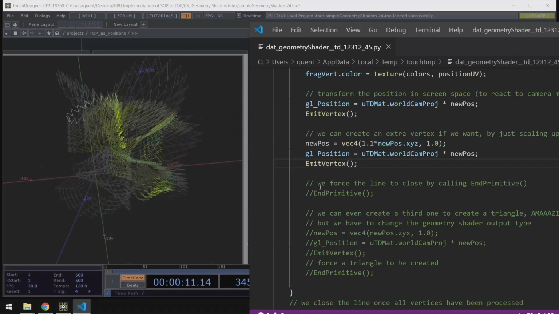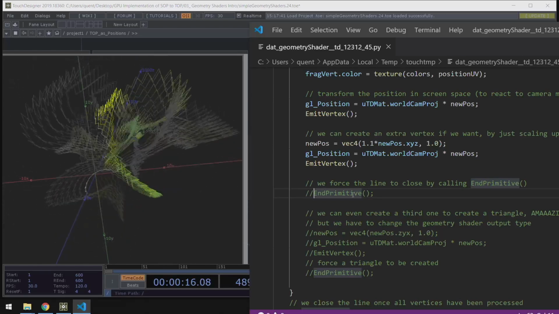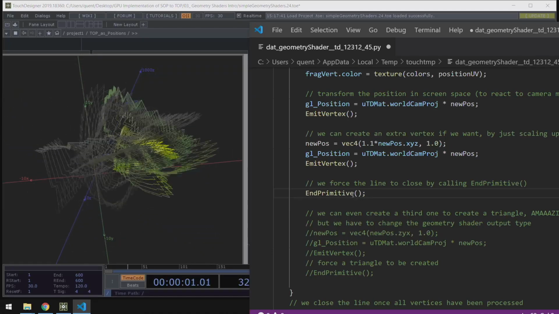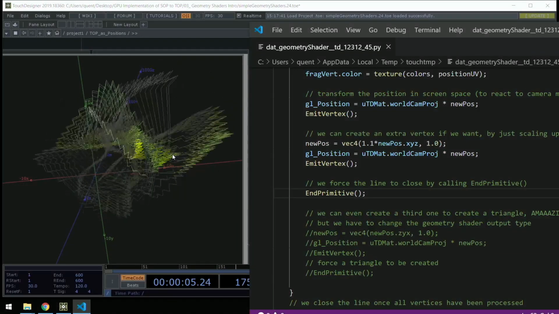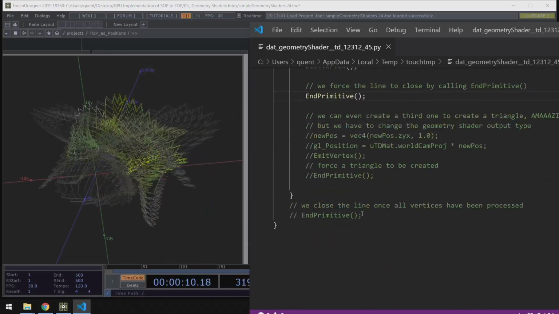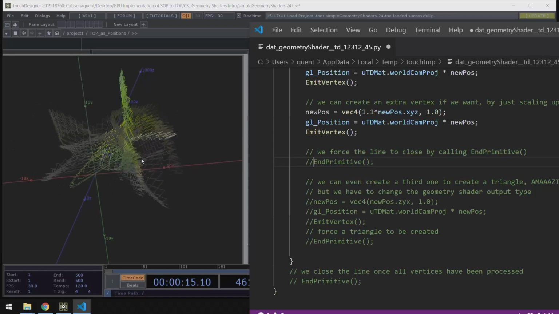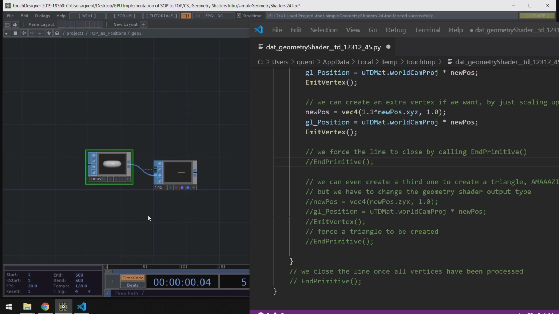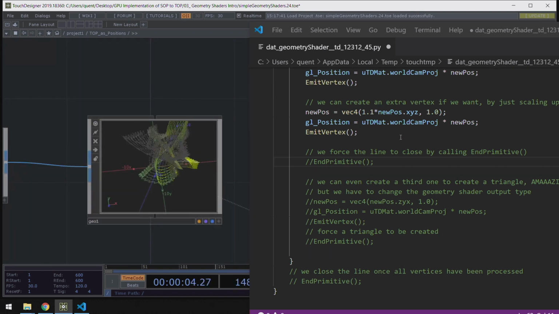Then we also have the choice of ending primitives early. So it's kind of a way of cutting through the line. Well, the line is actually always closed, so that's okay. Doesn't make a difference. Here, if we want to go from a line to triangles, oops, where am I? Oops, I was inside there.